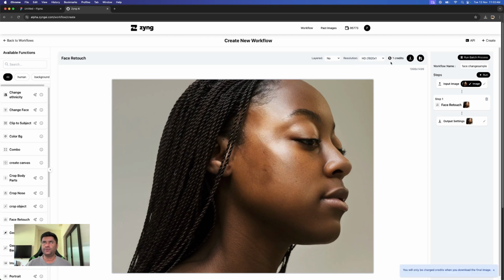Then comes the number of credits. So let's say for HD without layers, it's one credit. If we go up to 4K, then it's two credits to process for the whole workflow. The workflow can have any number of steps, there's no restriction on that. And then we can have 8K. This is where we probably have the highest resolution, 6000 pixels by 4000 pixels. These are very, very big images that we could be processing. And if we go for layered files for 8K, then we'd go on to 10 credits. Then for 4K, it's 4 credits, and HD, it's 1.